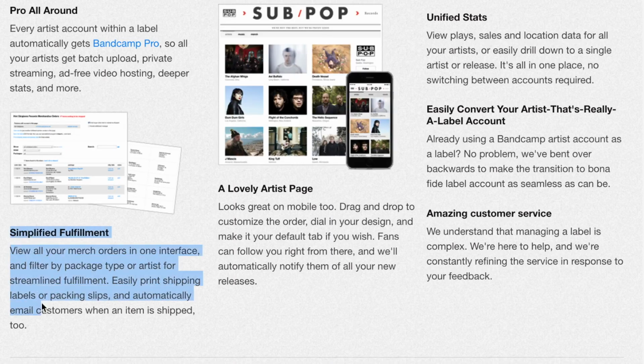But I will say though, if you are really bent on getting the Bandcamp Pro subscription, I'd be very tempted to say get the label account instead, because that future-proofs you in case you ever want to turn into a label, and anyone affiliated with you would get all these extra features, so you could potentially share the cost with other artists. And moving on to number 3, simplified fulfillment.